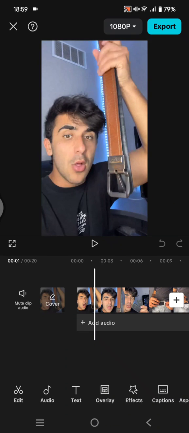On today's tutorial, I'm going to show you how you can fix a dull video using CapCut. So if you have a low light or a poor video quality that you want to fix, you can just follow these steps that I'm about to show you.